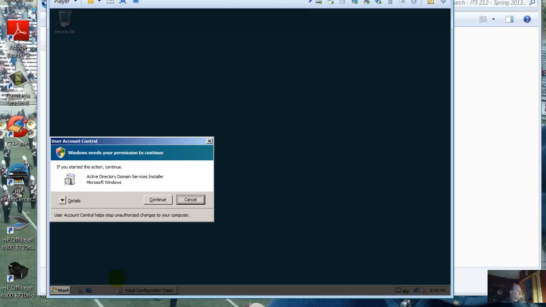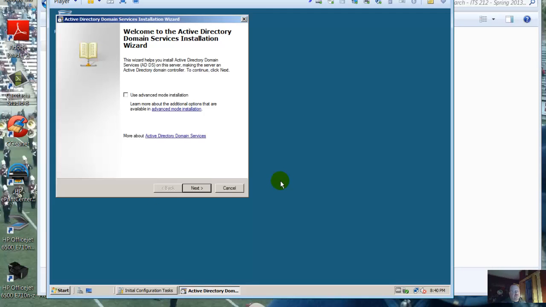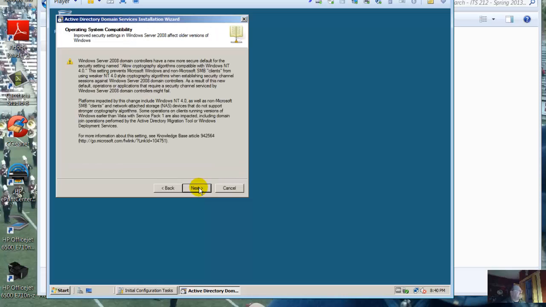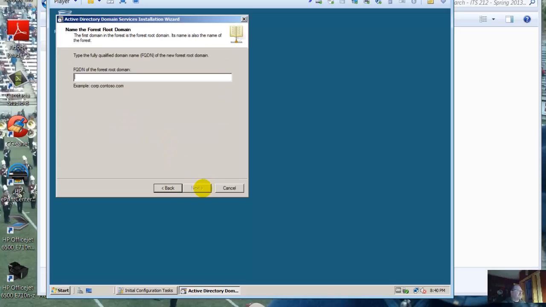DCPromo. Continue that. It's going to check to see if those Active Directory binaries are there. In my case, I've tried to install it 3 times. So they're there. Otherwise, it's going to take you about 4 or 5 minutes to download those and install those. Maybe not that long. And then under Operating System Compatibility, just select Next. Create a new domain in a new forest. Select Next. And this is the FQDN.